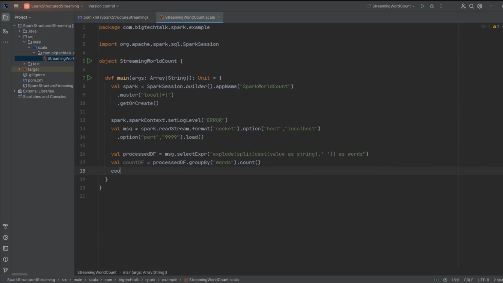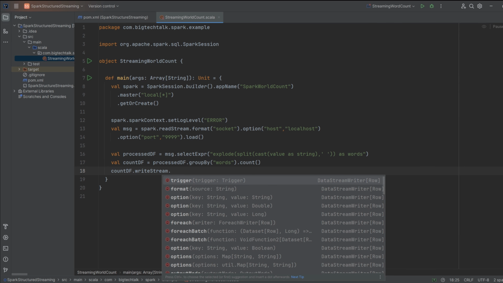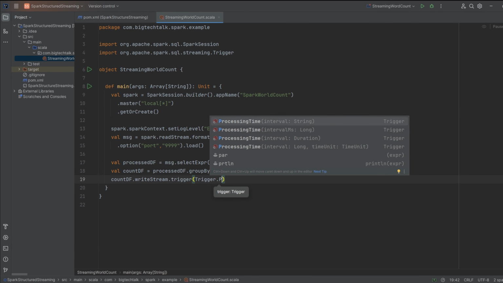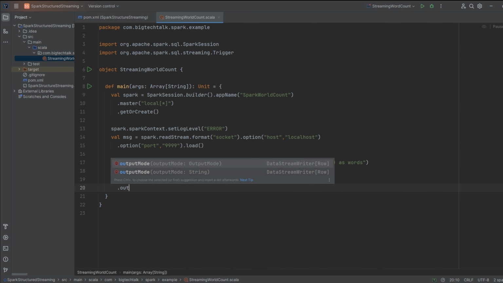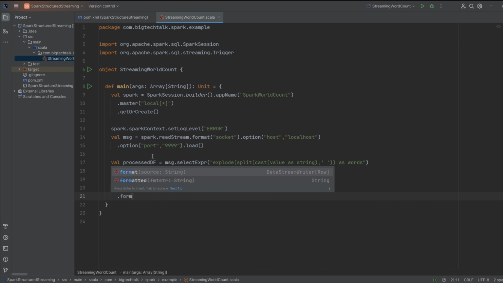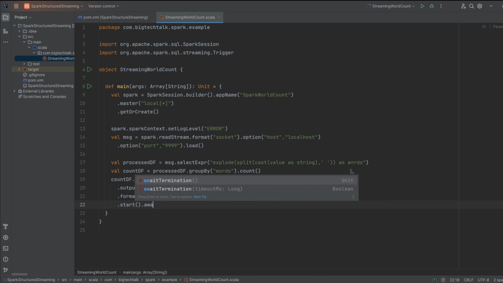So I will write countDf dot writeStream dot trigger. I will set the trigger time as 2 seconds. So I will write Trigger dot ProcessingTime in the brackets 2 seconds. Dot outputMode. I will set the output mode as complete and then format as console, as we want our output on the console. And to start the streaming, I will write dot start and at the end dot awaitTermination.